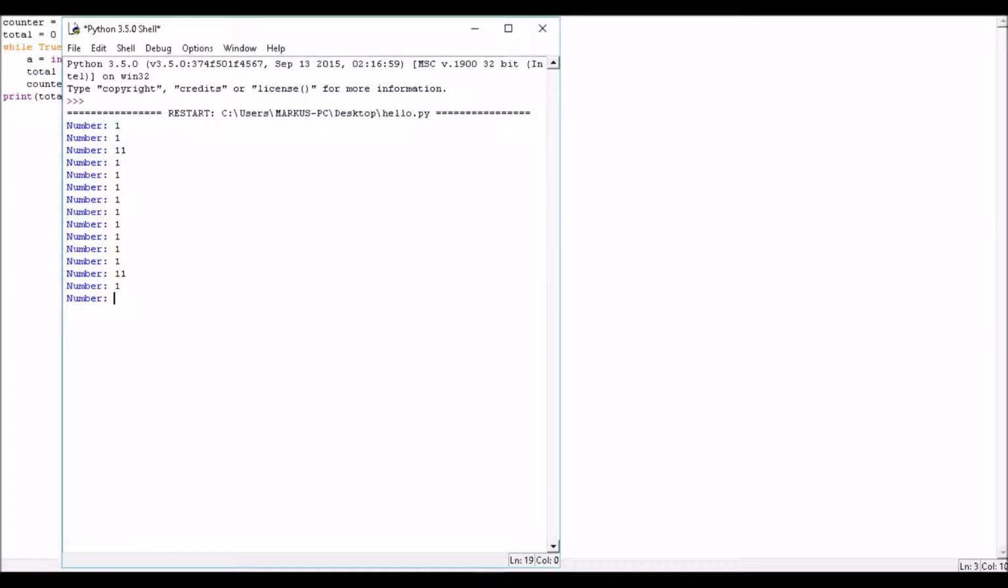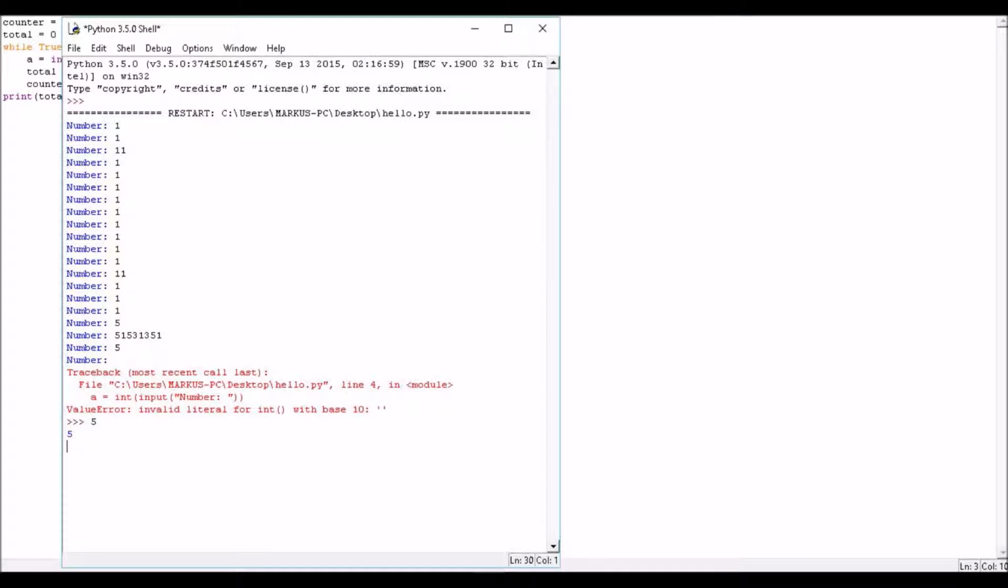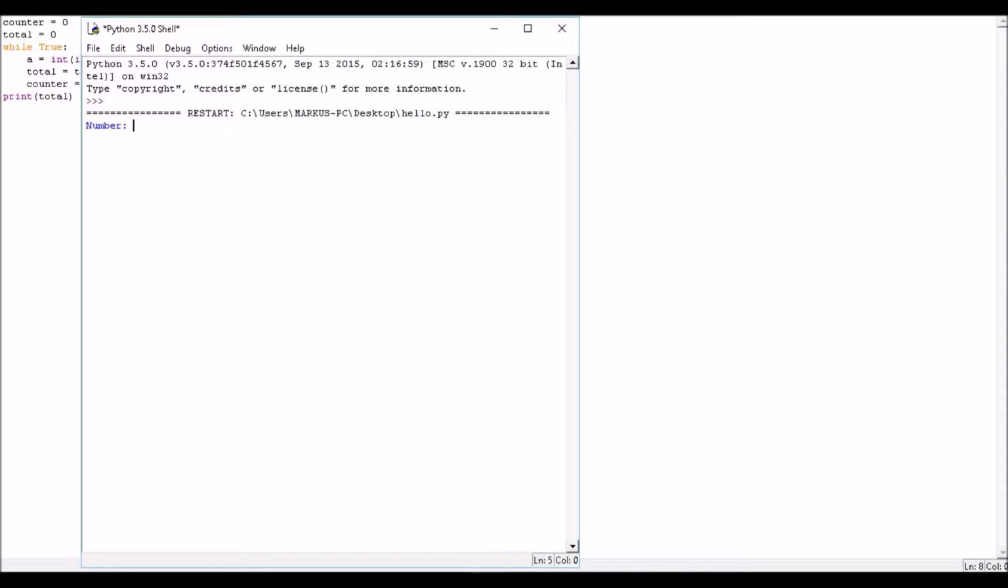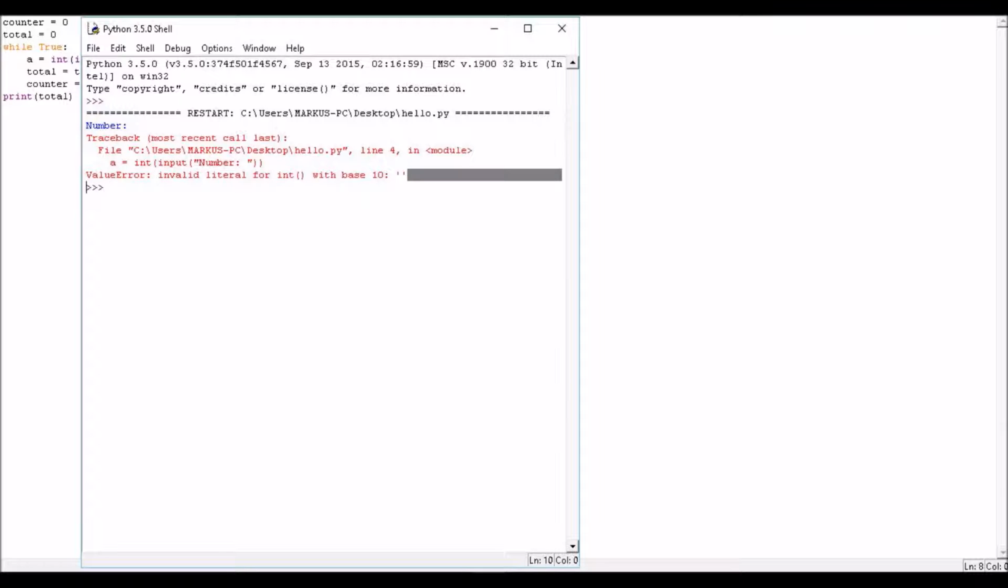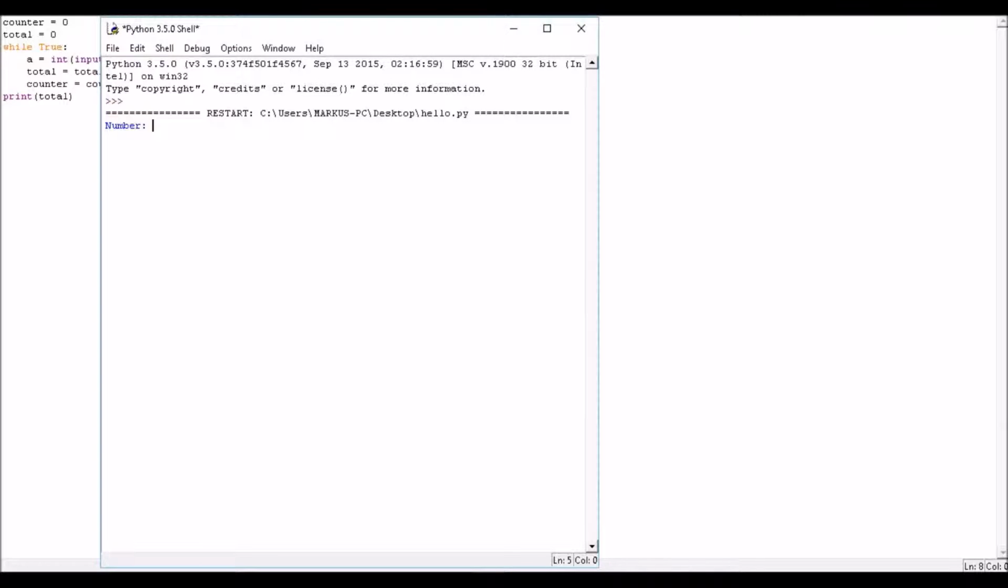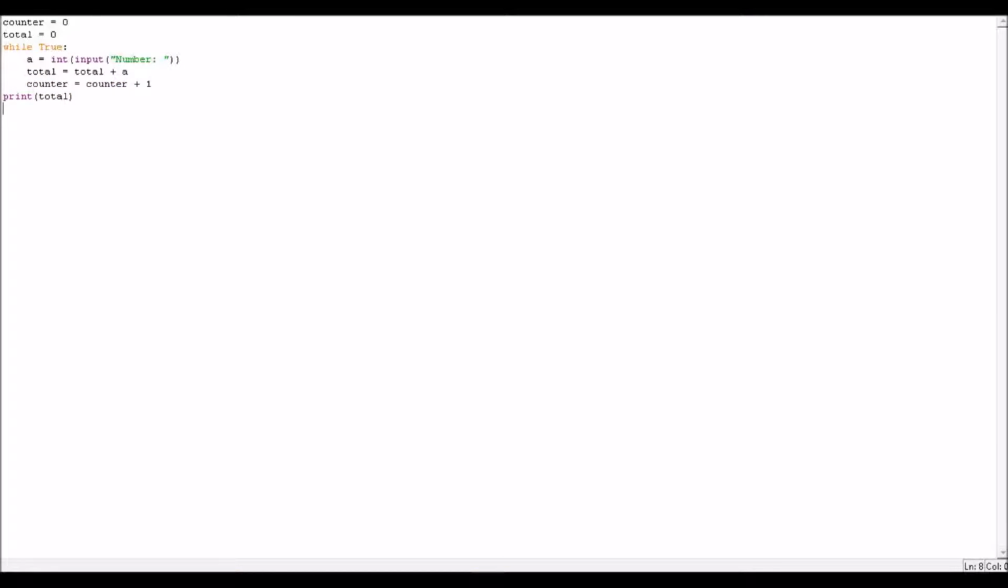Now you can spam these keys and everything until you get an error, let me quickly show you. If you press enter, it's going to say that it can't take an input with no value, because an enter does not have a value, and it can't convert it with base 10. And also, if you put in a string like hello, a word, then it's also going to be wrong. So the while loop is my favorite loop.